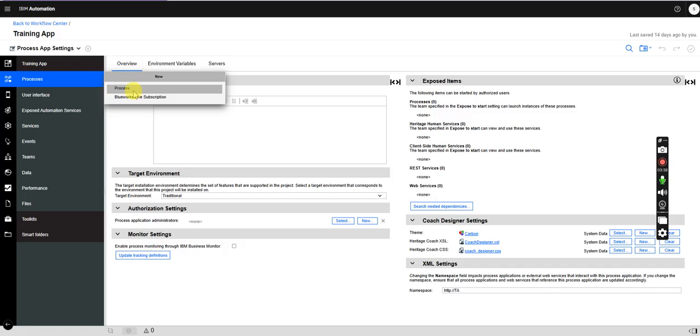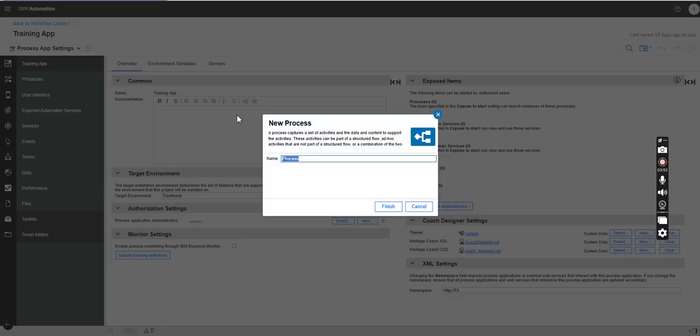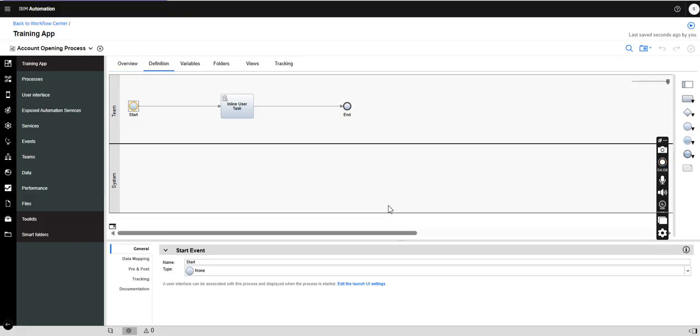So let's add a process first. You click on the process plus button over here, and I clicked on process. Okay, so it gives me an option to define a new process. I can name it as account opening process. Click the finish button. You can see that I have a default inline user task, but this is not what we need.